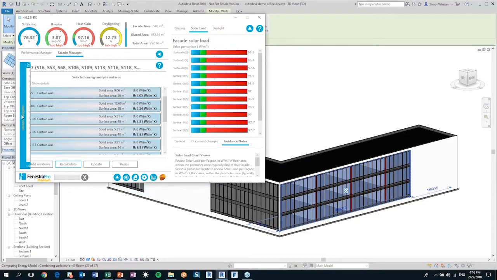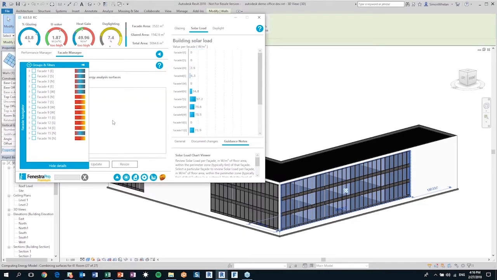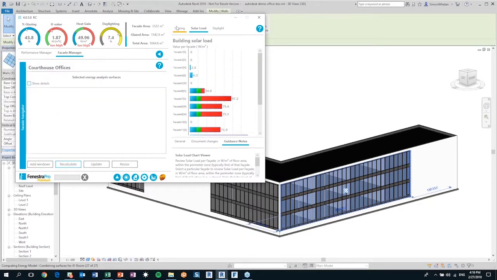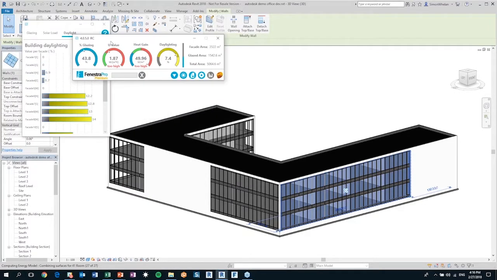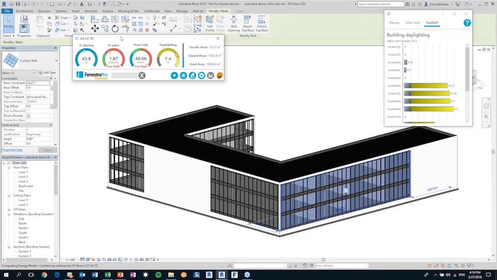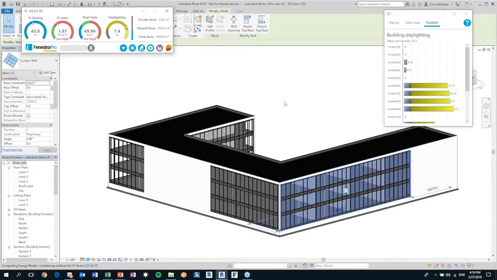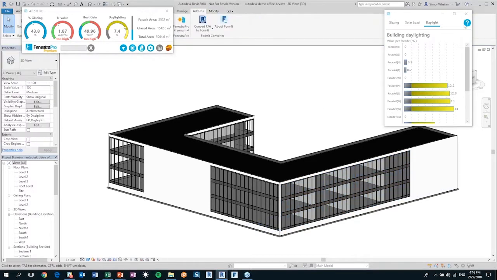We also have some outputs being charting, glass to wall ratio, solar loads internally. Again, this is based on my selection, but if I deselect this facade, we're looking at an overall building. So glass to wall ratio, solar load, daylight performance, and some document changes and guidance notes down here. Obviously, there's quite a lot of real estate being taken up by that, so I could pop out my charts and leave them over here and have my dashboard over here. So there's lots of different ways that we can use Fenestra Pro and integrate it very efficiently and in a very streamlined manner into our workflow.